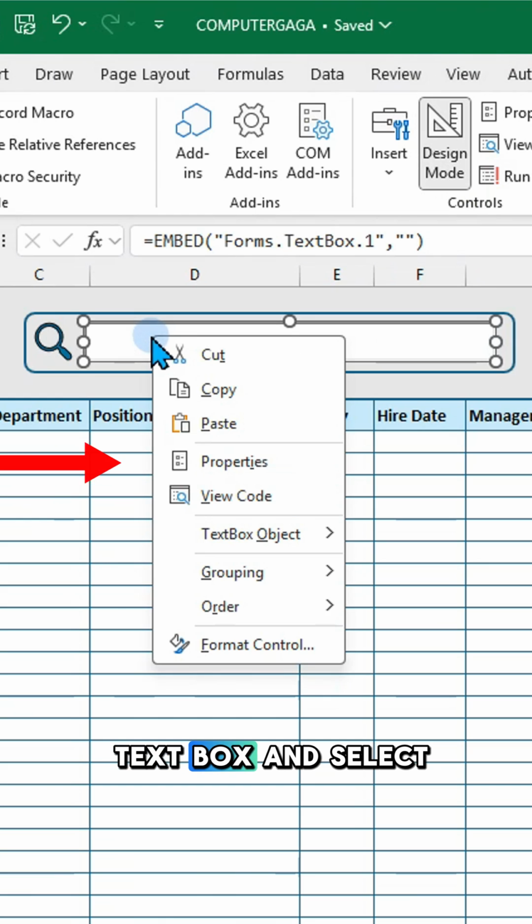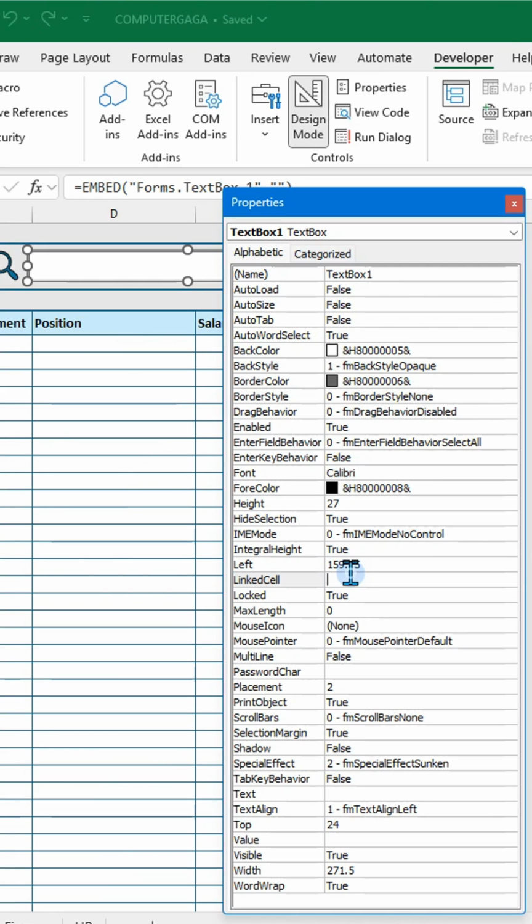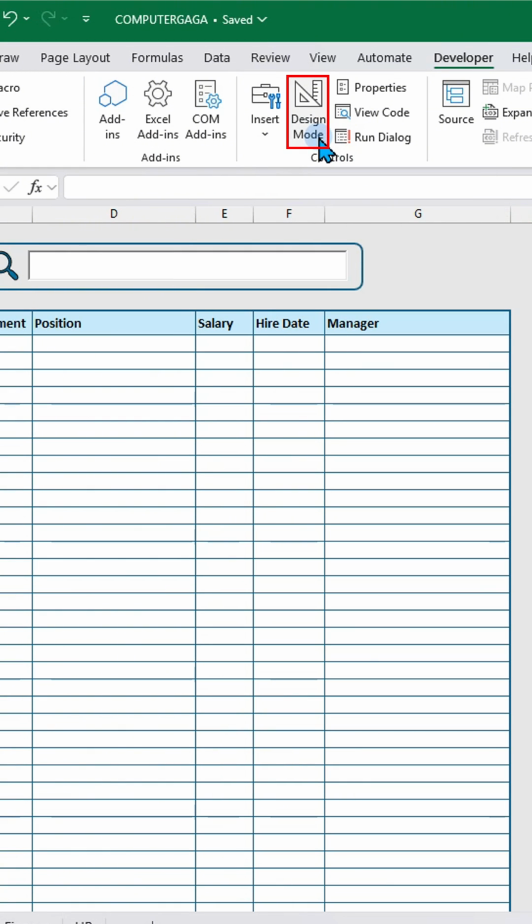Right-click on the text box and select Properties. Link the linked cell to the text box and click Design Mode.